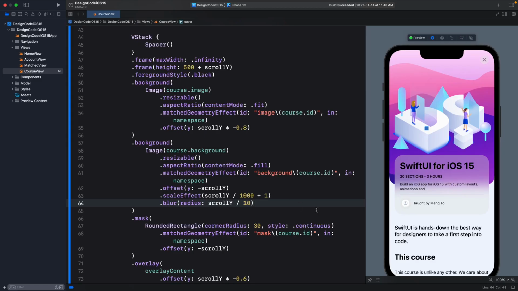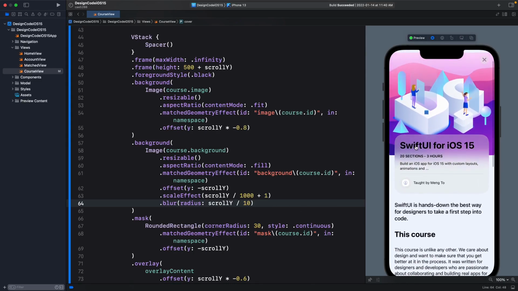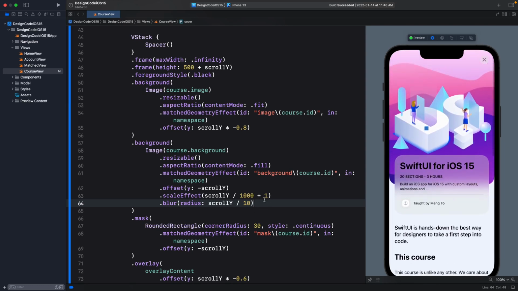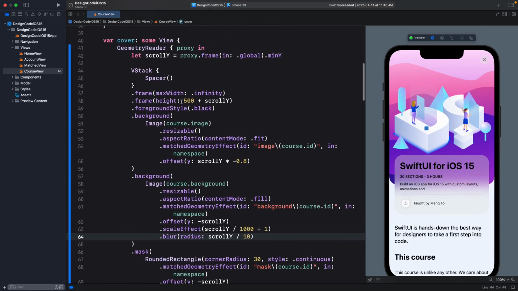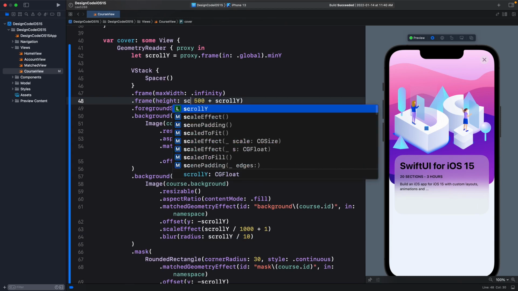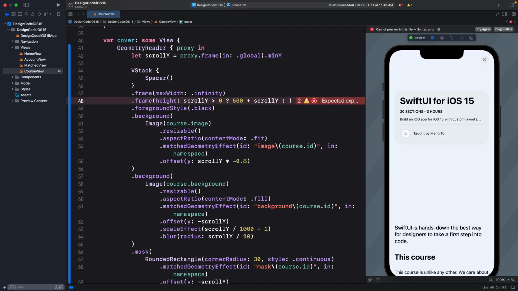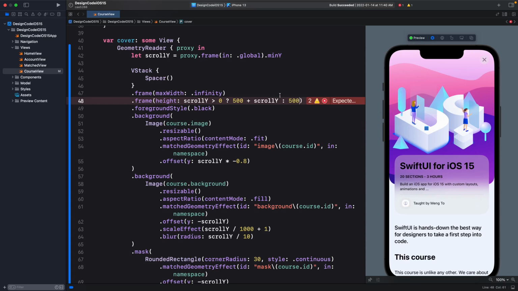Finally, you might have noticed that when you scroll up, so above the 0 position, the effect might start to break. And to fix that, we can set a condition: when we scroll above the 0 position, we're not going to apply any effect at all. So to do that, we can start with the first scroll Y applied to the height, and we're going to set the condition scroll Y is greater than 0, question mark, then apply the effect. Otherwise, it's really important to know the default value, which in this case is 500.